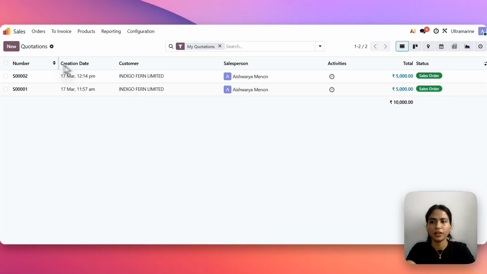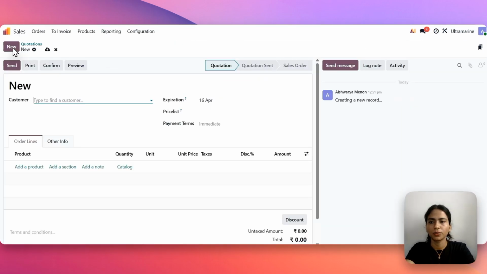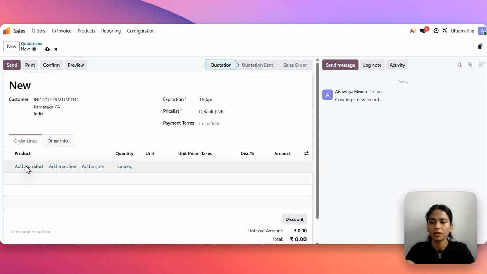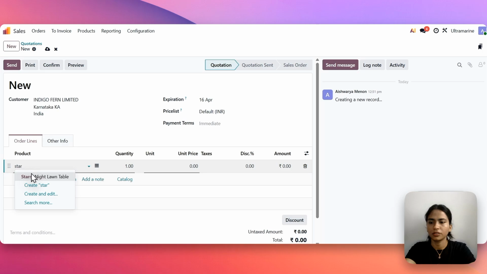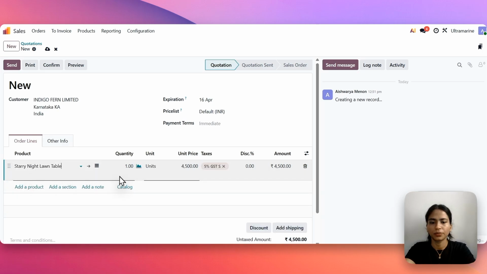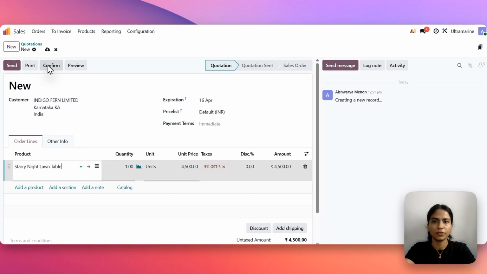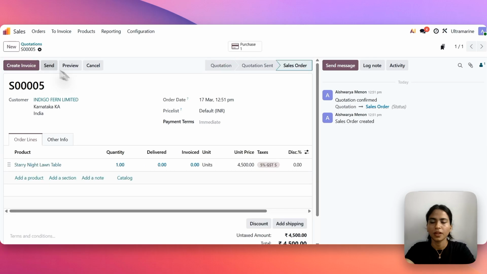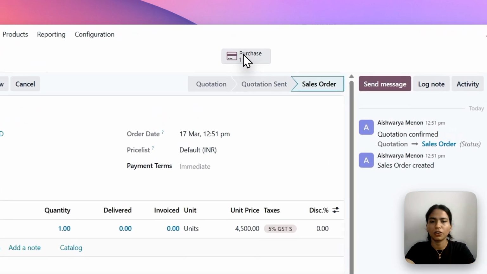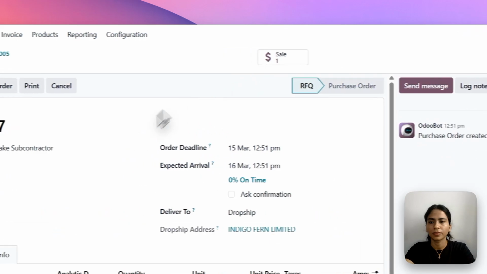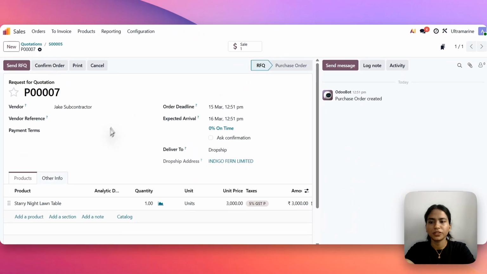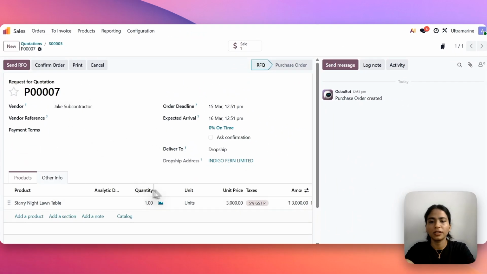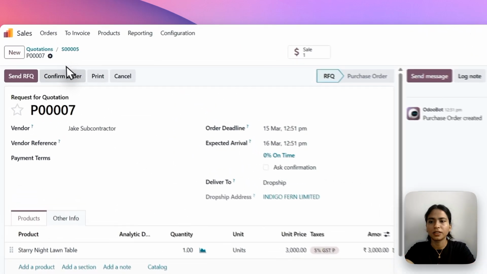Now I'm going to create a sales order by clicking on new. Let's set a customer as Indigo Fern and the product as the Starry Night Lawn table. Let's click on confirm. You can see that a purchase order is automatically created here. So let's click on it. This is a purchase order from our subcontractor directly to the customer. Okay. Now let's click on confirm.